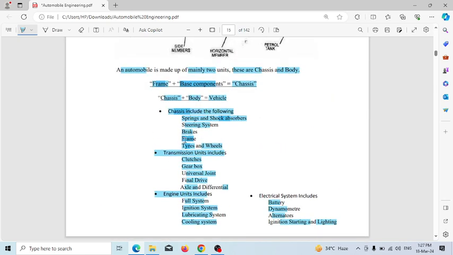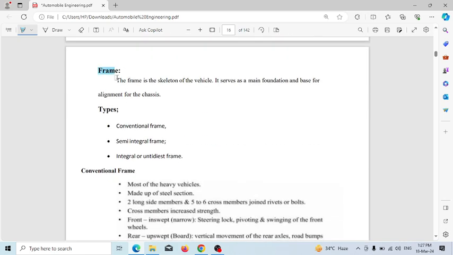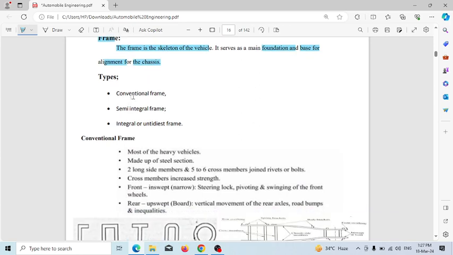First we discuss the frame. The frame is the skeleton of the vehicle. It serves as the main foundation and base for the alignment of the chassis. Next, we discuss the types of frame. The first is the conventional type of frame, then the semi-integral frame, and the integral or unitized frame.